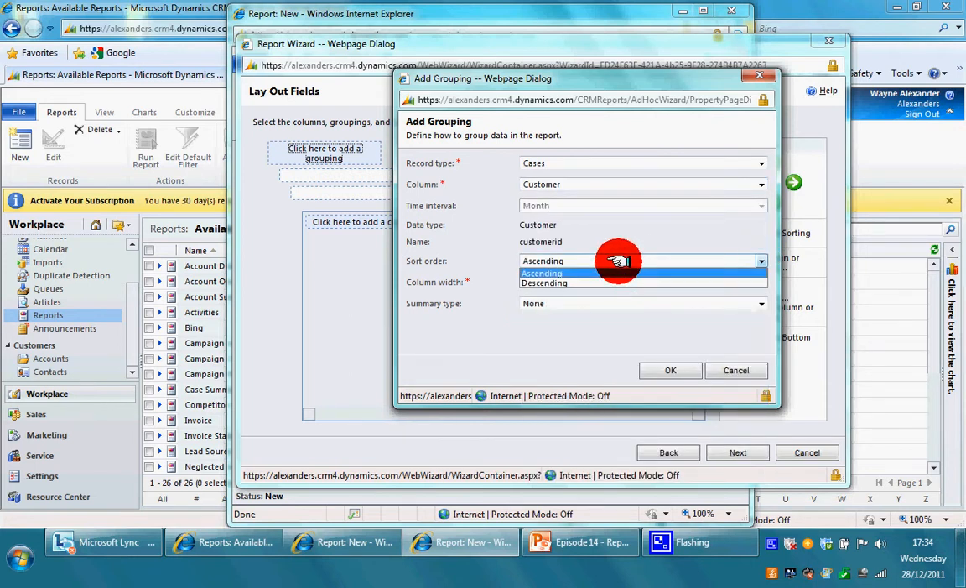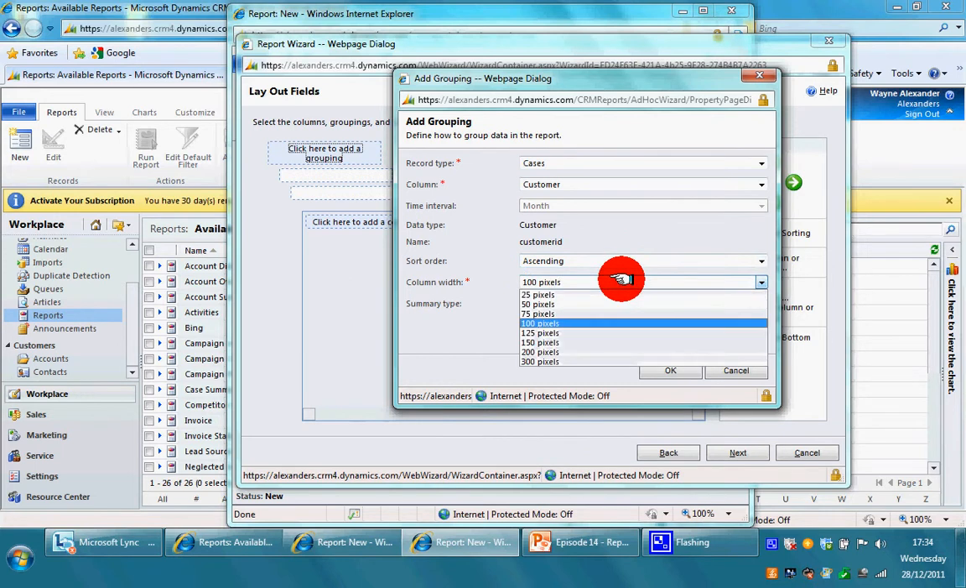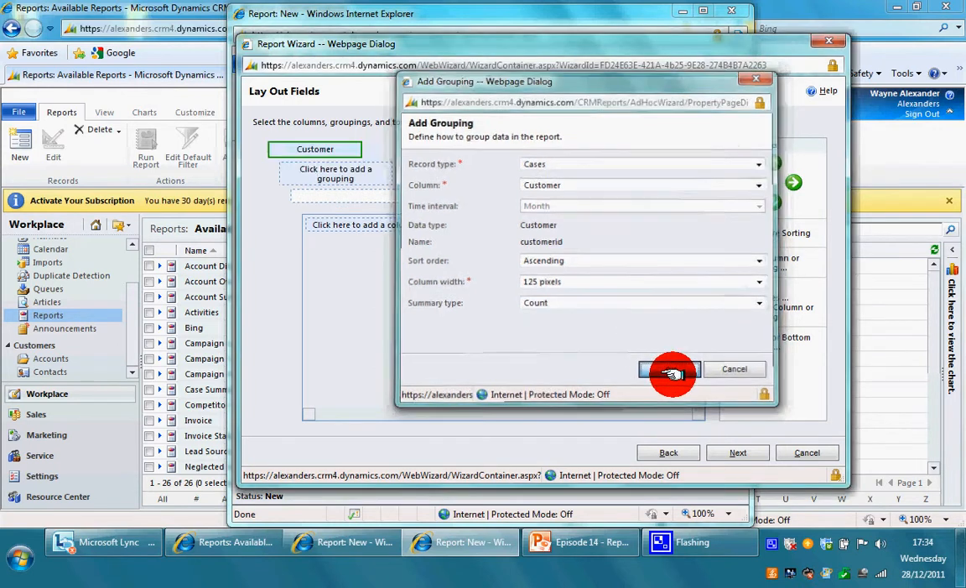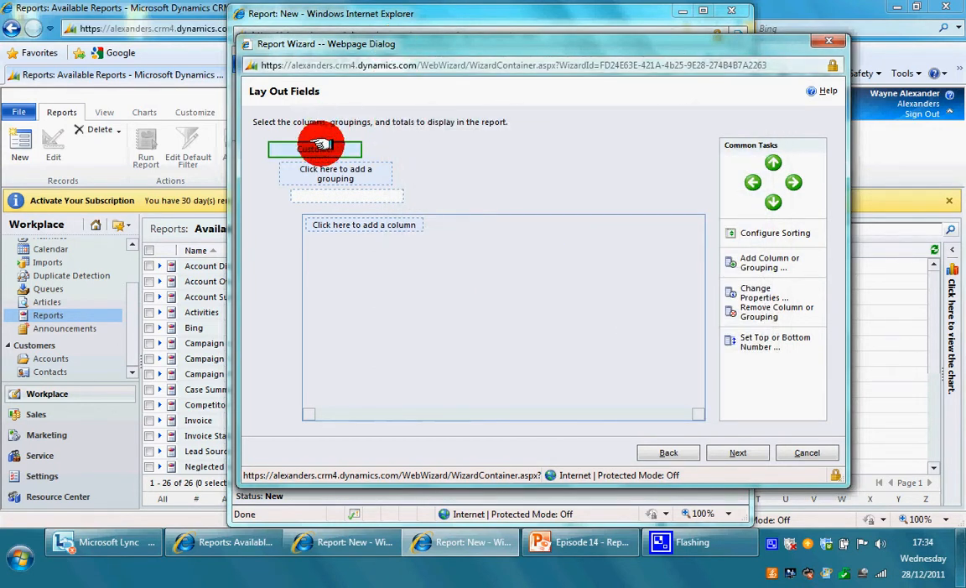I can put it in ascending or descending order. I could change the width of the column, and last but not least, I could tell the system whether I want a summary type of none or count. Count basically means, as an example, if I click OK, say we had Outsourcery as a customer, in brackets it will say 5 cases, and then underneath it will list the 5 cases that belong to Outsourcery. This is what grouping does.